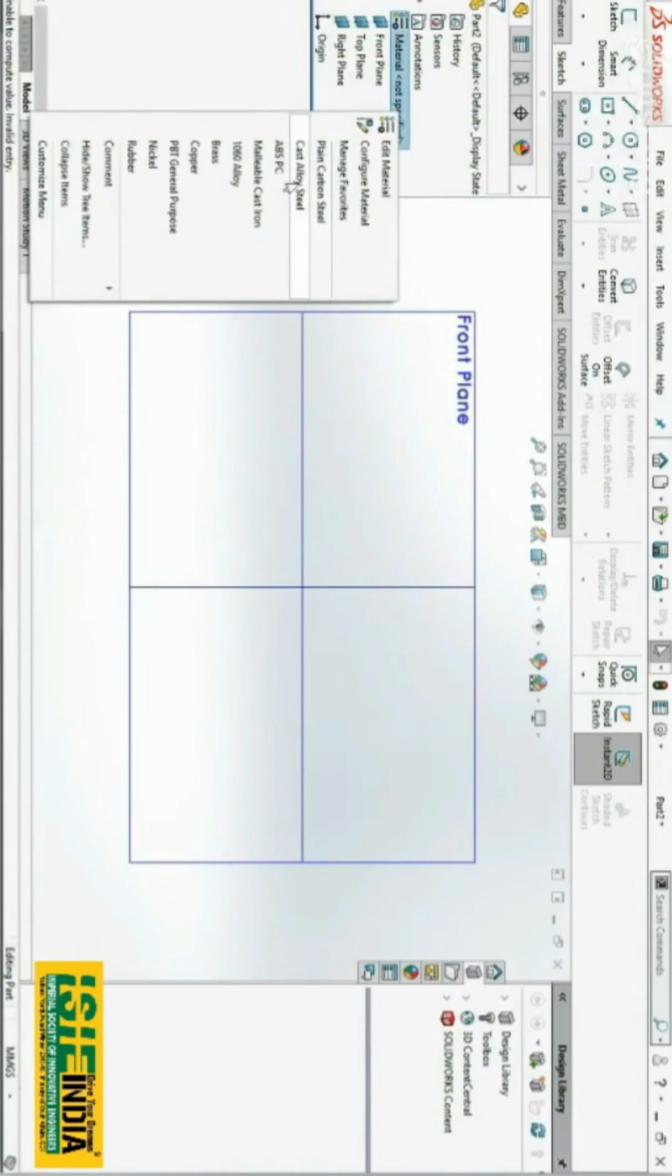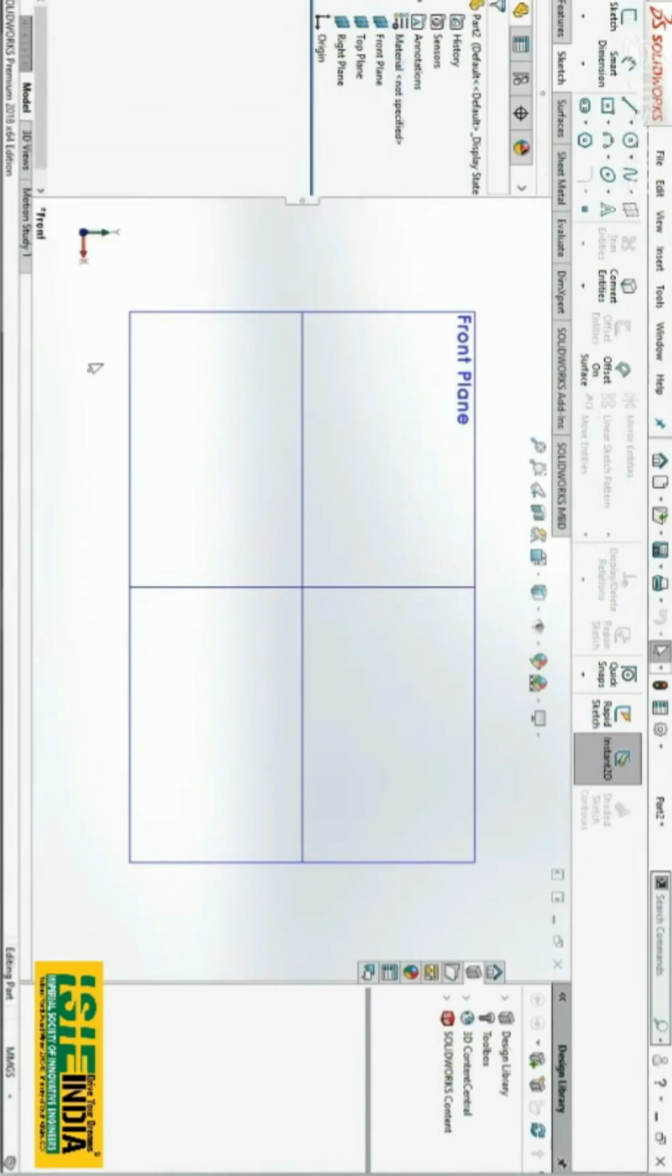All these are fed into the libraries, the standard values of say cast alloy steel, ABS plastic, malleable cast iron, 1060 alloy, brass, copper, nickel, rubber. So this is how you have almost all the materials. You can even modify and edit them depending upon the test reports you get from the manufacturers or the testing facility centers. So this is how you can assign the material.